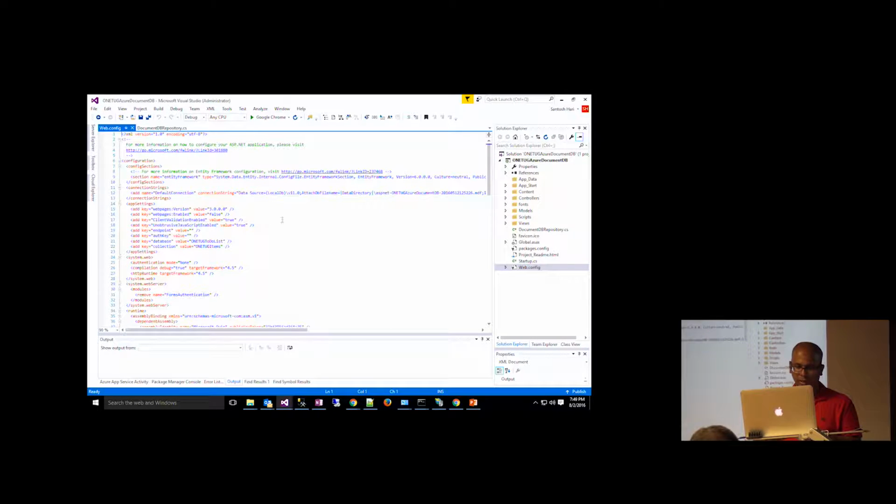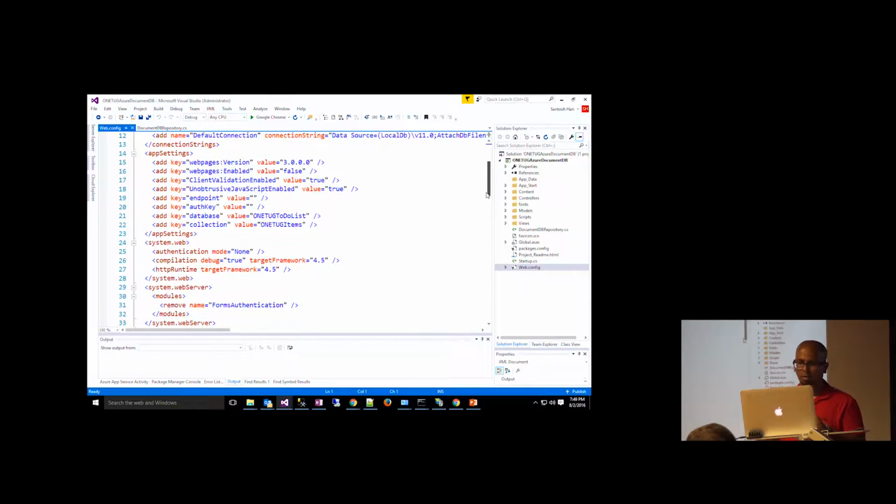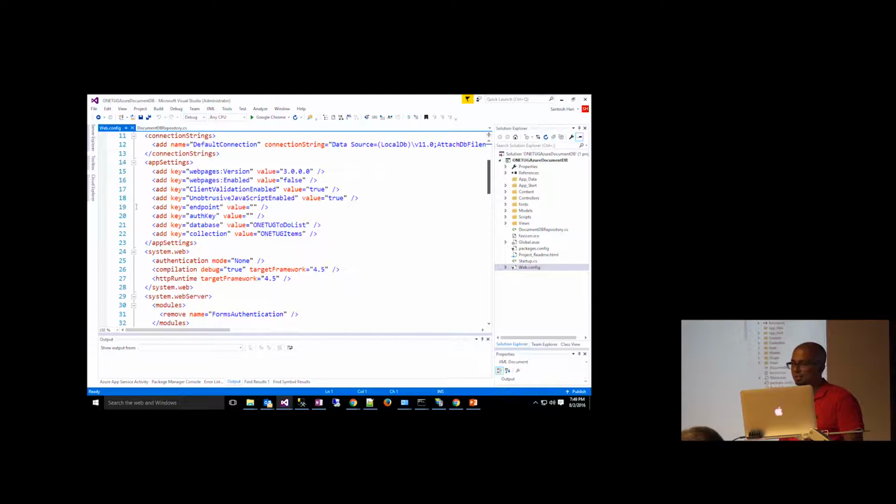I'll look at my web config. Can you read this in the back? Yes. Alright, so I would need something called an endpoint and an authorization key. The endpoint is where the Azure DocumentDB instance is located, and the authorization key is what DocumentDB gives me to access the database. And a couple of other things I have in here: I will create a database there. I'll call it same to-do list. And I'll call this same item items. So we have the account, the database, and the collection.